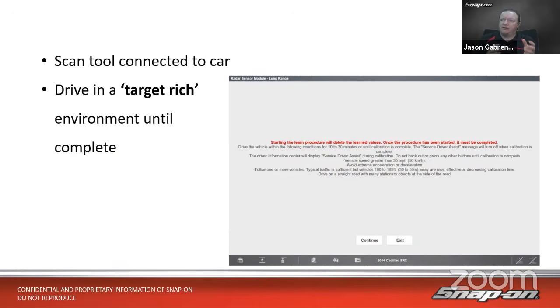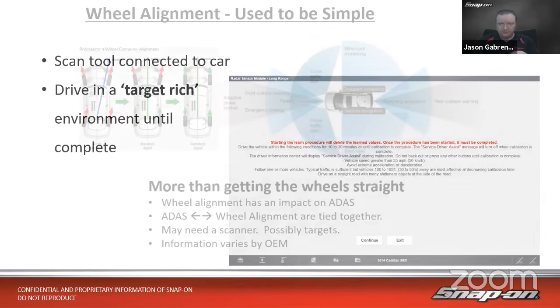All right, so let's see, it says it should take 10 to 30 minutes to complete, and vehicle speed needs to be greater than 35. Avoid extreme accel or decel. Follow one or more vehicles. Typical traffic is fine, but vehicles 100 to 165 feet away are most effective at decreasing our calibration time. So the more objects it has to measure, the faster it will be. All right, drive on a straight road with many stationary objects at the side of the road. So that's just one example.